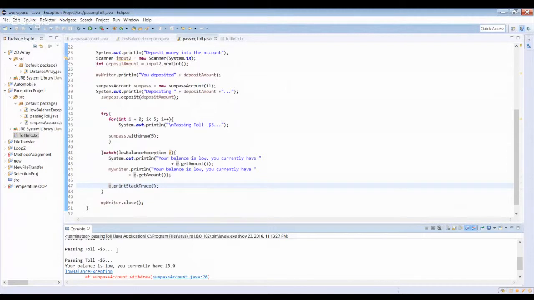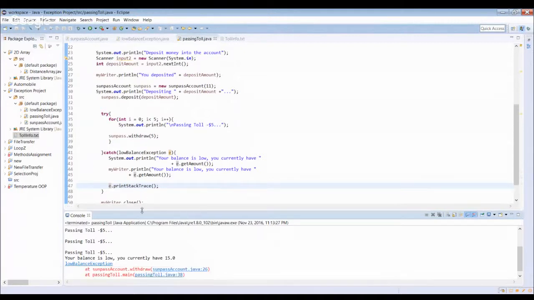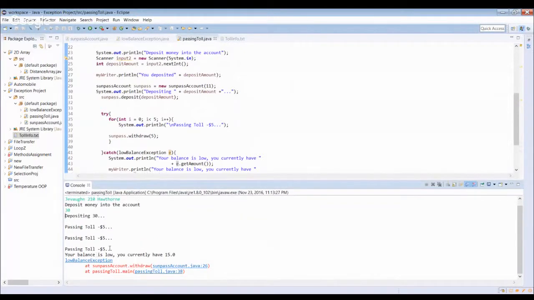Once I go through that toll, my balance will, 1, 2, 3. Yeah, once I go through that toll, let me bring this up. It's confusing me. Okay, yeah. So once I go through that toll, my balance is now at 15, and it's telling me, okay, your balance is low, and you currently have this much left. And that is it.